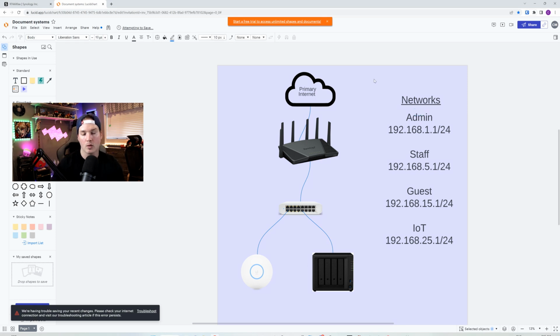Within the Synology router, we're only able to create 5 different VLANs. So what we're going to be using is the admin at 192.168.1.1, staff at 192.168.5.1, guest at 192.168.15.1, and then IoT at 192.168.25.1.